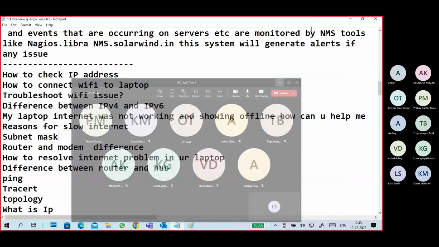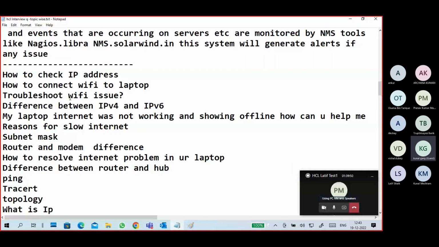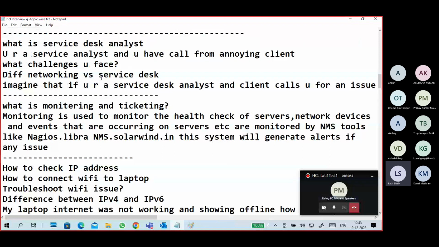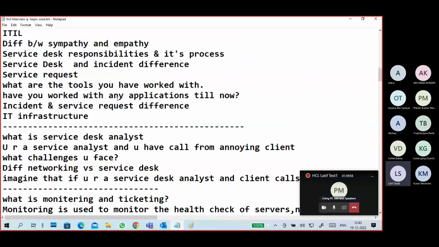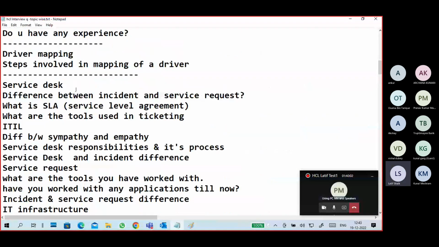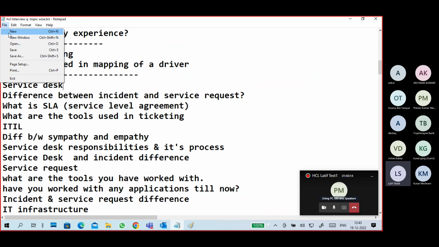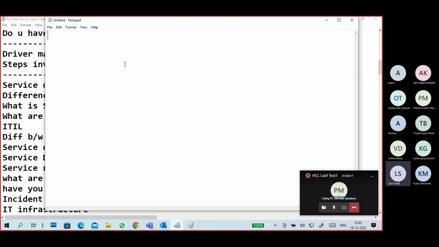Yes, sir. Next, I'm going with a different line here. First of all, technically, the very important questions are in two parts. One is about service desk, another is networking related, and one more part is other servers related.